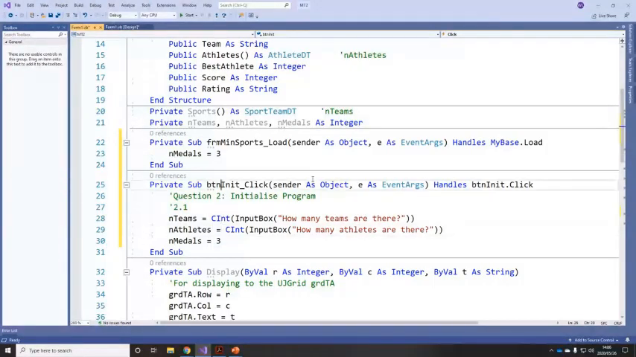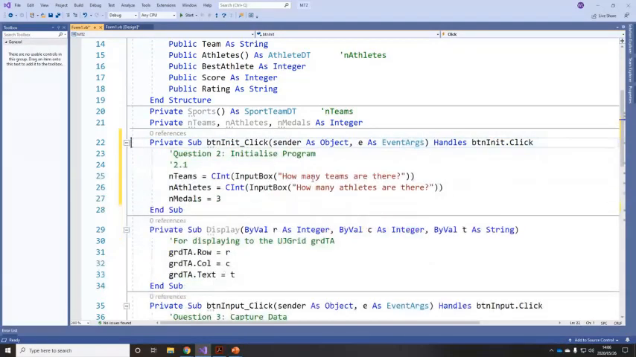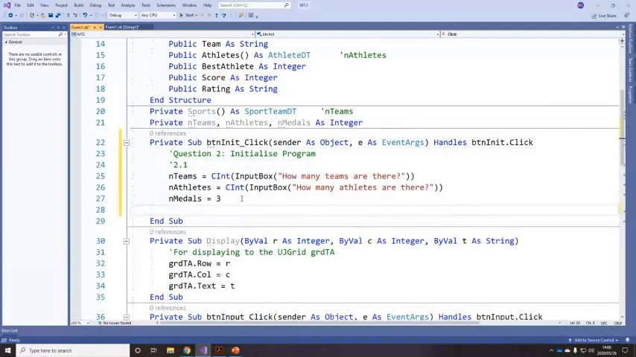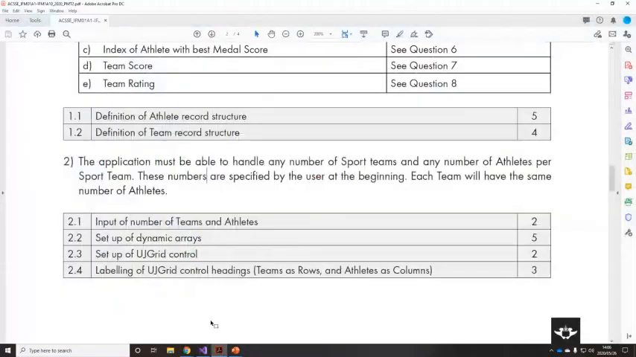Okay, so your choice is either you specify it in form load. So when the form loads up, you already specify n metals equal to the value 3. That is one way of doing it. Or you can do it during the initialize while you're busy getting the dimension. So I'm going to opt to do that instead. And so there are my 3 dimensions all set up. And now I can move on to 2.2, which is setting up your dynamic arrays.